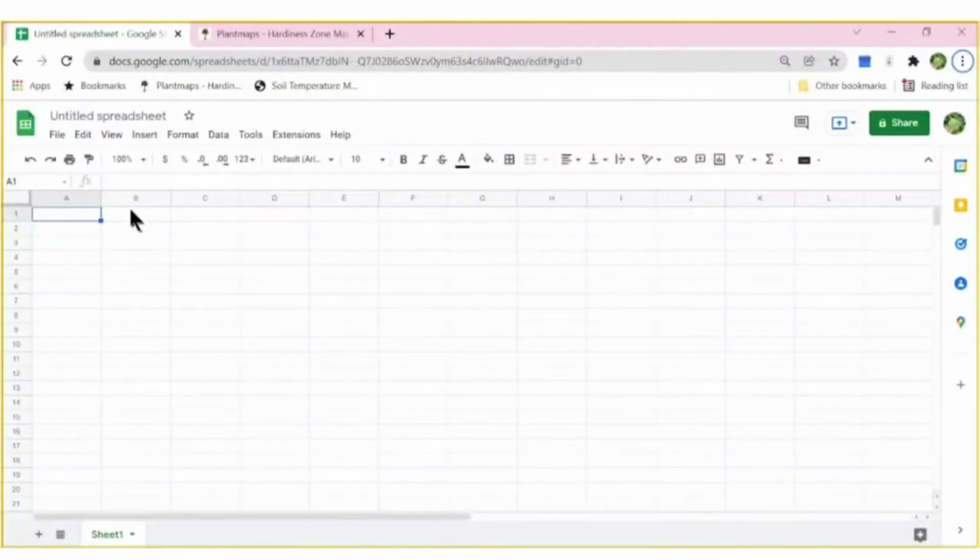The first thing that we need to do is title our spreadsheet. So I'm going to put in here Seed Sowing Calendar. And then we're going to go down to A1, and I'm going to put in here last frost date. We're going to put our date just underneath that, but first we need to find out what that date is.